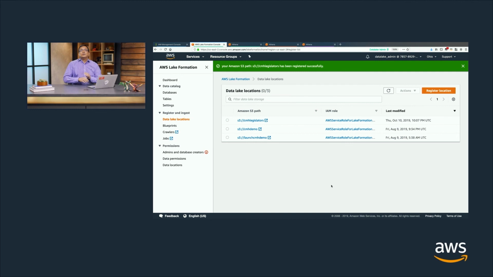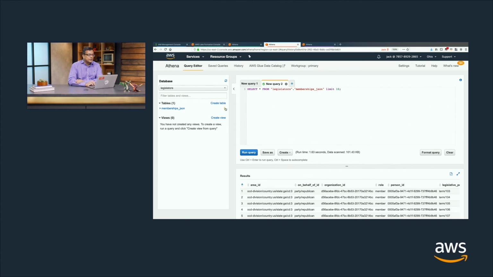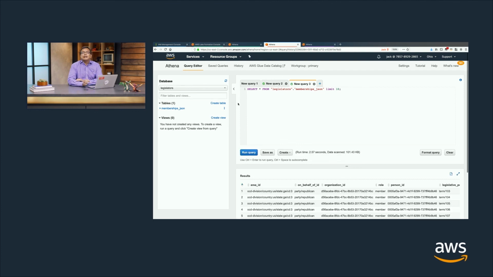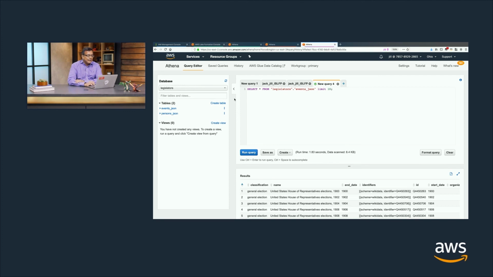So now Jack and Jill have the get data access permission, and the location has been registered. So when they go to Athena, these queries are still going to work. But what's actually happening in the background is that Athena is getting temporary credentials to the S3 locations, and accessing S3 using those temporary credentials on behalf of, in this case, Jack and Jill.